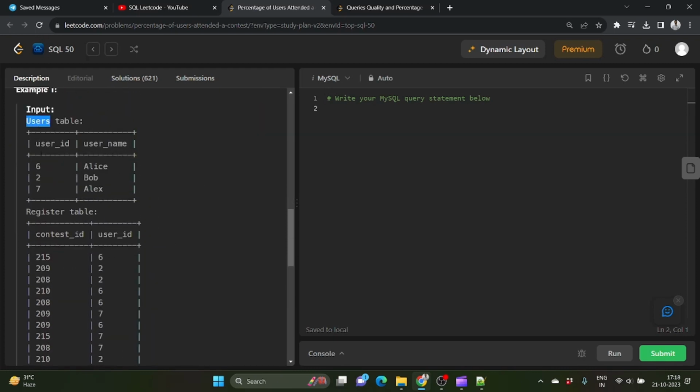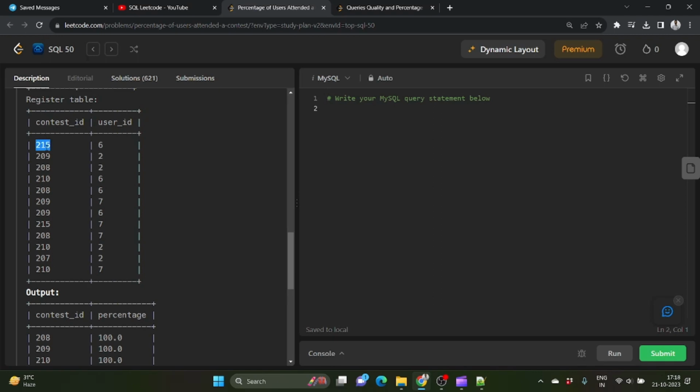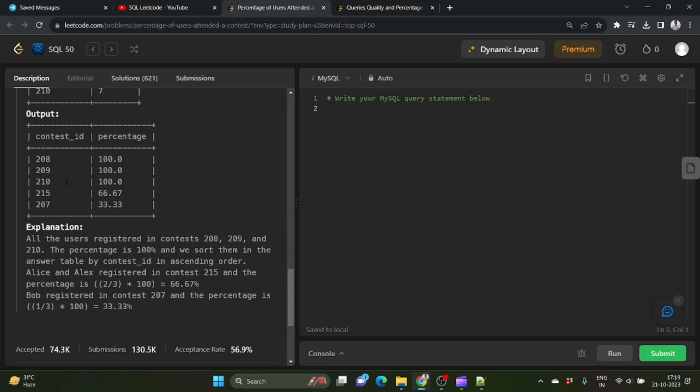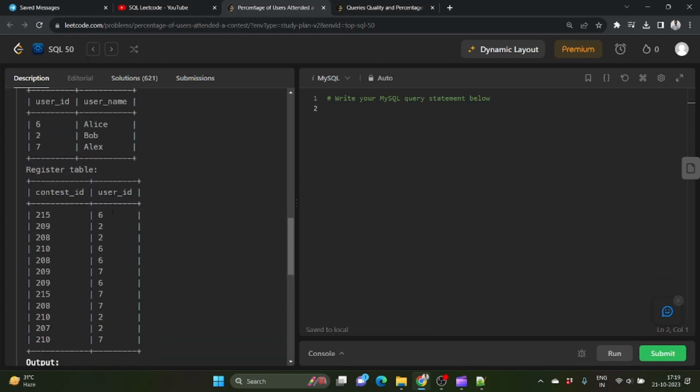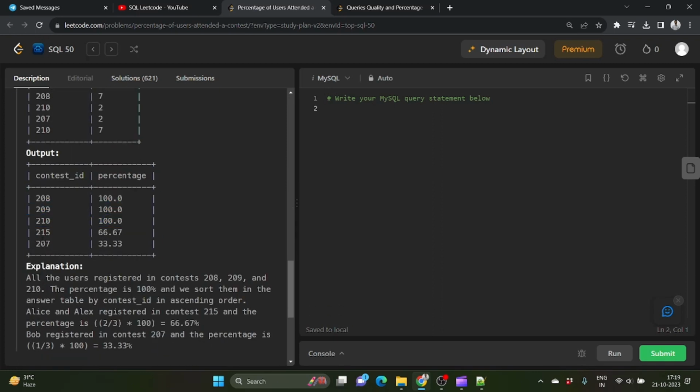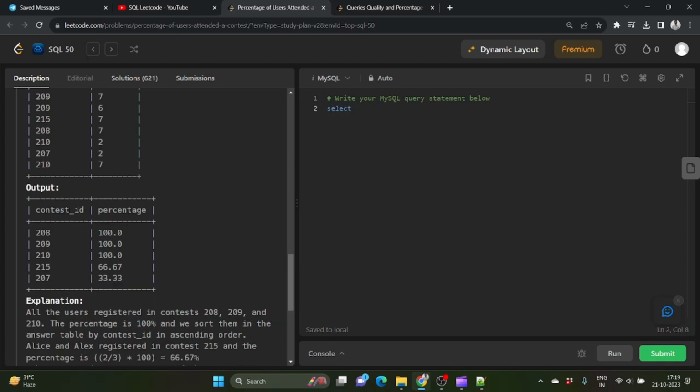So we have these tables, Users and Register. Here you can see for a particular contest we have users who participated in it. If you look at the output, you can see 208, 209, and 210 have 100%. This means all the users present in the Users table have attended these contests. And for 215, you can see only 2 out of 3 have registered. In case of 207, only one of them has registered. So let's start our coding without wasting any time.